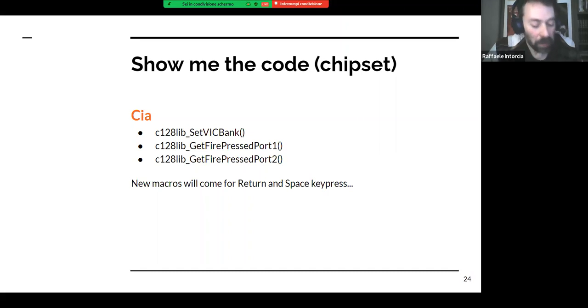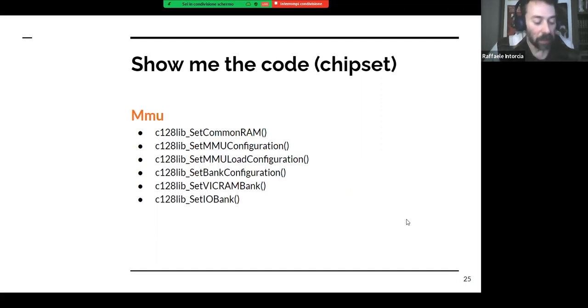Going on to chipset, there is a CIA module which contains macros for setting bits and detecting joystick fire. Next, there is an MMU module, which is specific to C128. A great effort has gone into making this module because there are macros to set the main configuration of your application. You can set the common RAM amount.